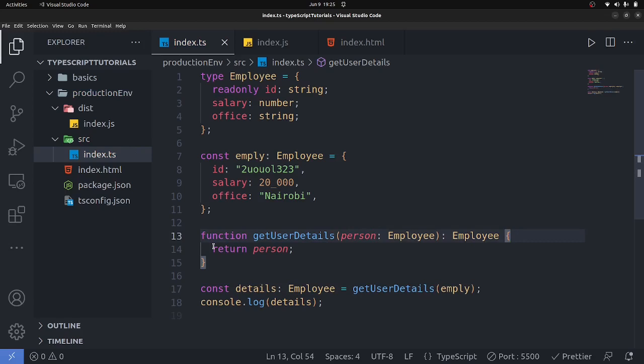For example, if you have a MongoDB database and you are getting different information from the MongoDB database, you don't want anyone to modify the ID. So you might want this to be readonly. You can only read it, but you can't modify it, right? So that's basically how you can use readonly.